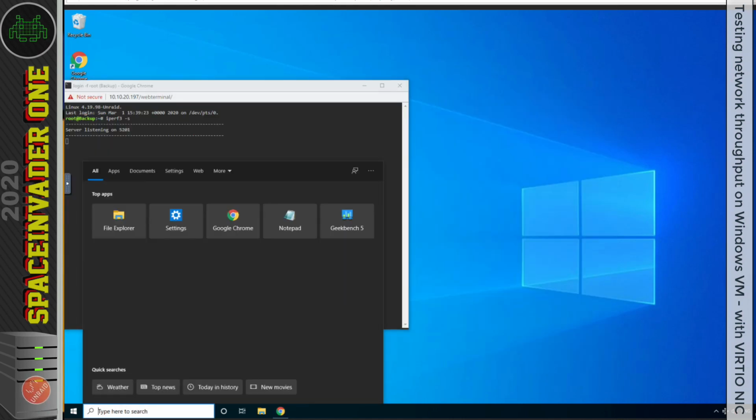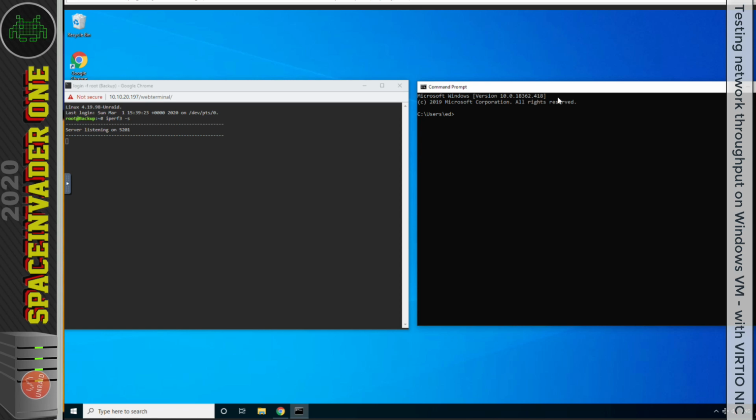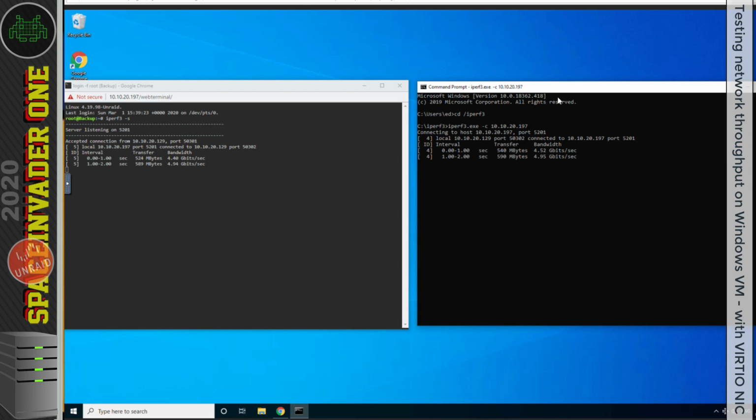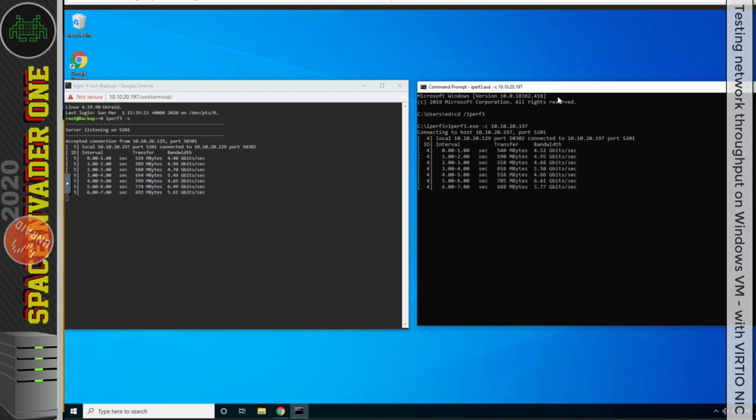So now let's bring up a command prompt so we can connect to the server from Windows. On Windows we need to run IPerf from the directory in which IPerf resides, so here I'm changing directory into the directory IPerf3. Then on Windows it's exactly the same, except we type iperf3.exe, and the commands that come after it are exactly the same. So to put it into client mode I need to type -c and then the IP address of the server, which is 10.10.20.197.